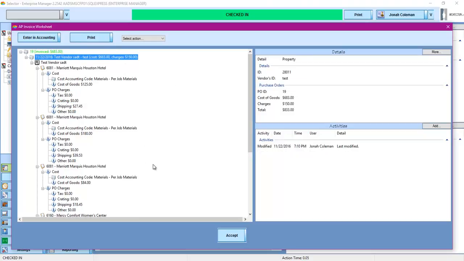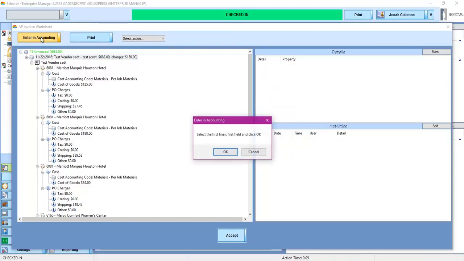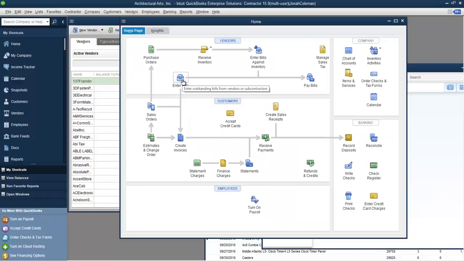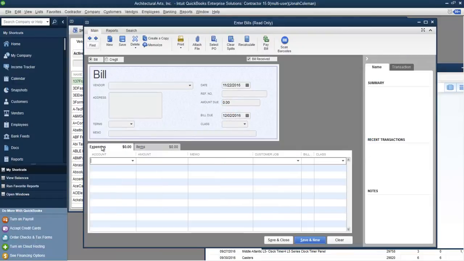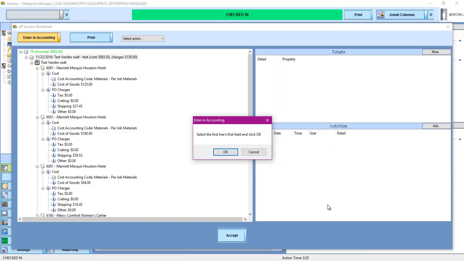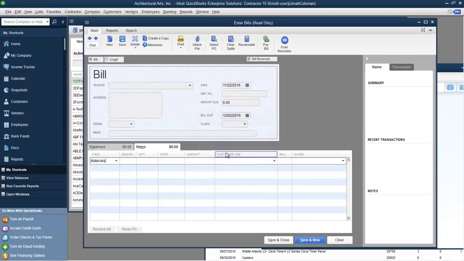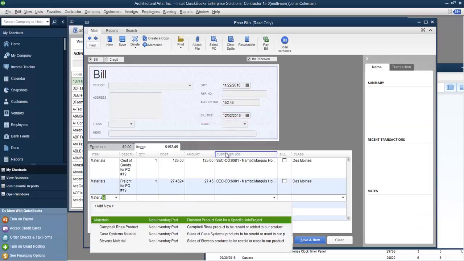We could just key this into our accounting software, but instead, if we click the Enter an Accounting button, it tells us to select the first line's first field. So we'll go do that. We'll click Enter Bills. And if we're just using GL accounts, we can use expenses. And if we're trying to use item numbers, we can use the items field. And after we click OK, it's going to transfer all of that data into QuickBooks for us.